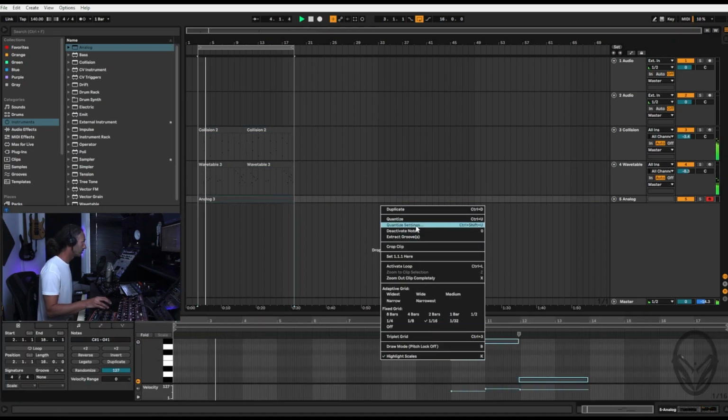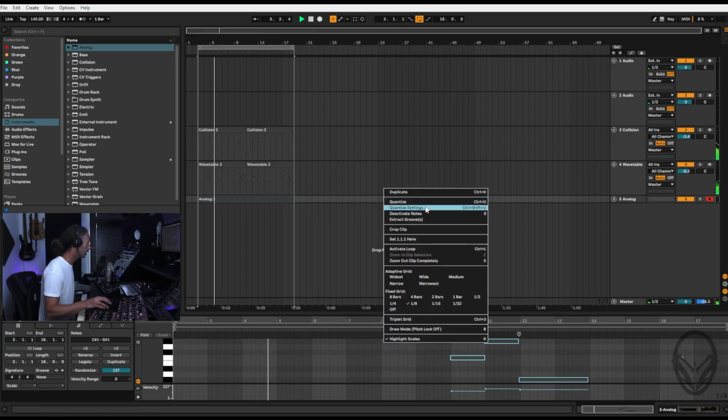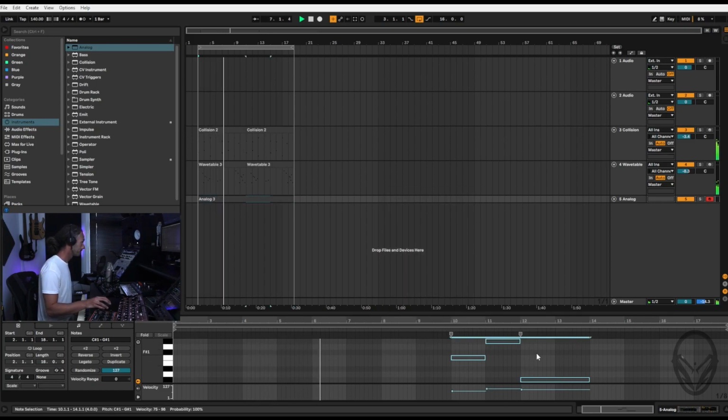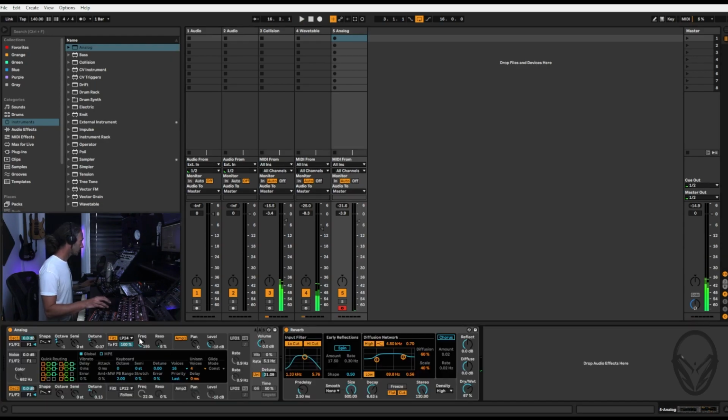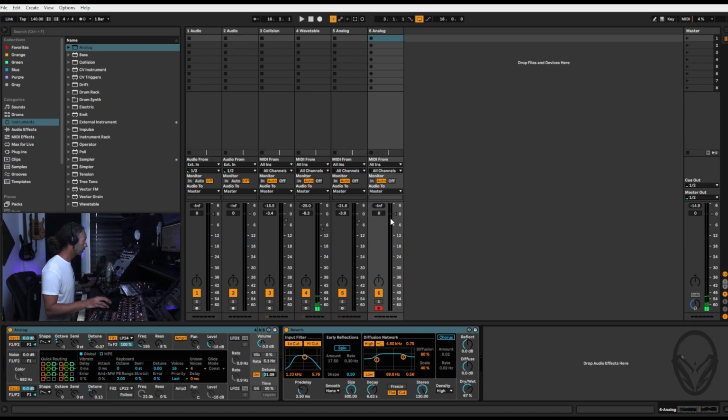And we can change the sound of it. We can do all that. So let's just quantize that for a second. Okay, so let's duplicate this across. So let's grab another version of analog, and let's now have a play with this sound because we've now got like a secondary pad, so we can have some sort of other pad things going on.